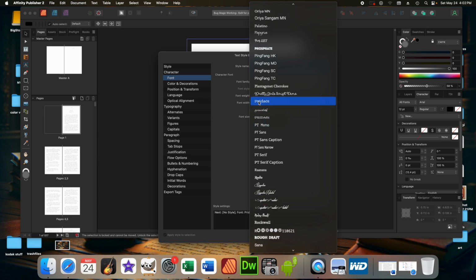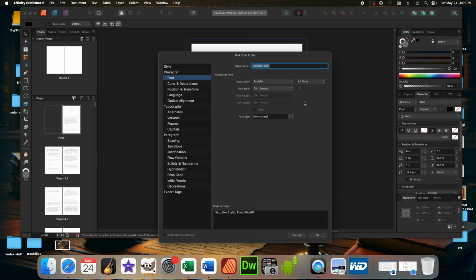I'm going to go to Prita. Okay. I like Prita. And the font style, we'll use bold. And it's not italic, but the font size, this is the chapter title. I'm going to go to 24 point. Let's go down here. And that looks good.